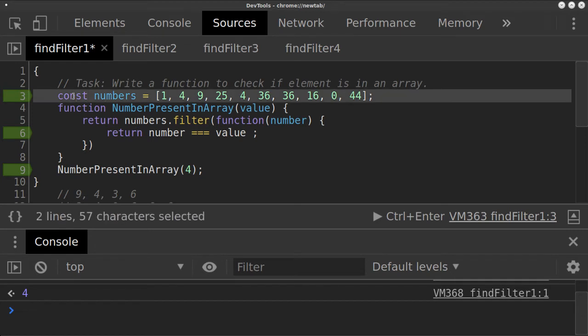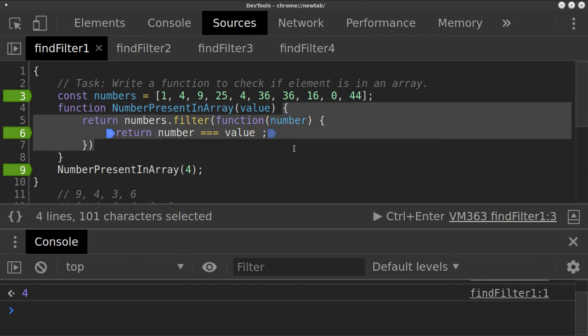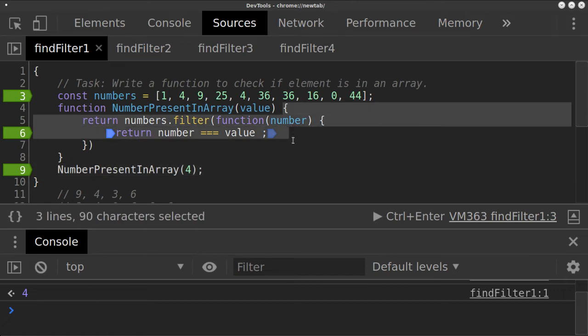So most things should be the same, and I'll explain why. Firstly, we said top to bottom, right? Numbers gets declared. Next, the function numbers present in array gets declared. All of the code inside of a function does not run initially. It's just stored in memory for later use. It only runs when we invoke it, and we don't invoke it until line number 9. So this code here is read and stored in memory, but it's not executed at all.